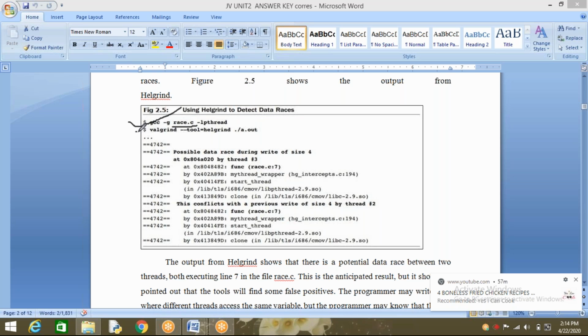Second, you are going to feed the output of race.c, which is a.out, to the Helgrind tool. a.out is the output file of race.c. So you are feeding the output file of race.c to the Helgrind tool, and you can see the error status of the input file. It says you have the data race problem.